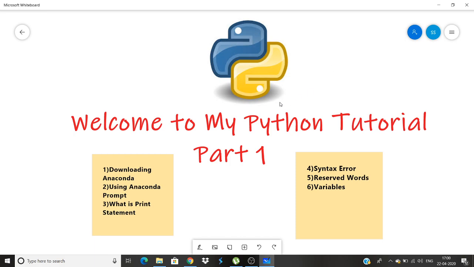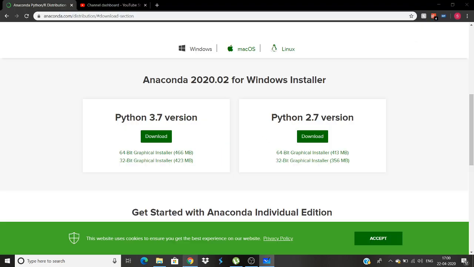So part one, what I'll be doing is very simple things. I'll be explaining how we can download Anaconda, how I'll be using Anaconda prompt, what exactly is a print statement, what you mean by syntax error, what are reserved words, and what are variables. So this is the agenda which I have in mind for part one. Okay, so let's get started.